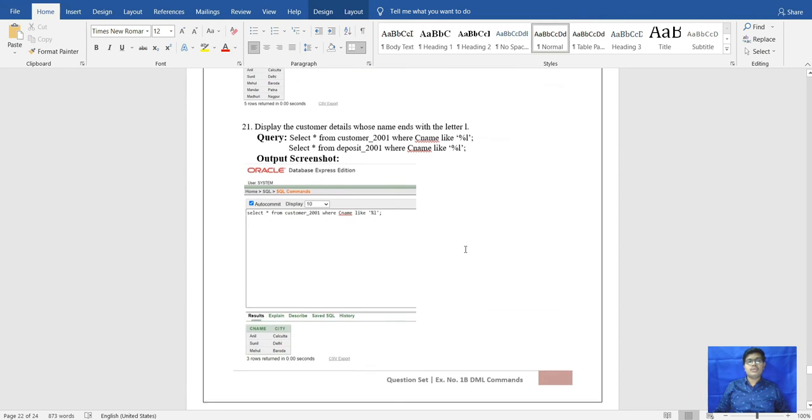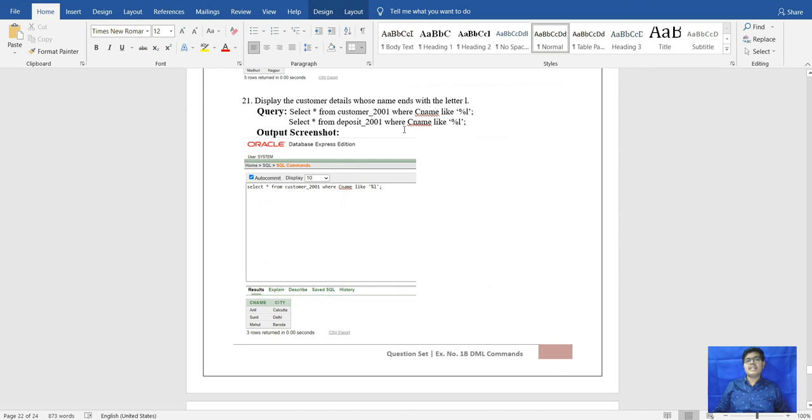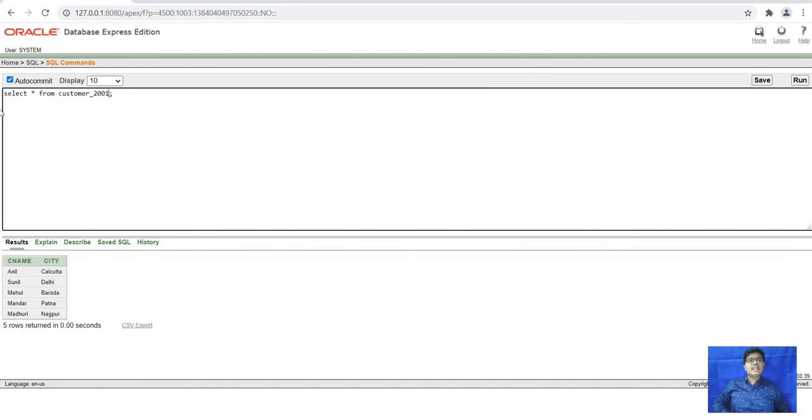After that, we will go to the 21st question, that is our last question of the program, that is display the customer details whose name ends with the letter L. For that, we have to select star from customer. We have to change where C name like '%L'. I think it is having small only. By mistake I did that. So this will select the customers having last name ending with L. Here it will be L.